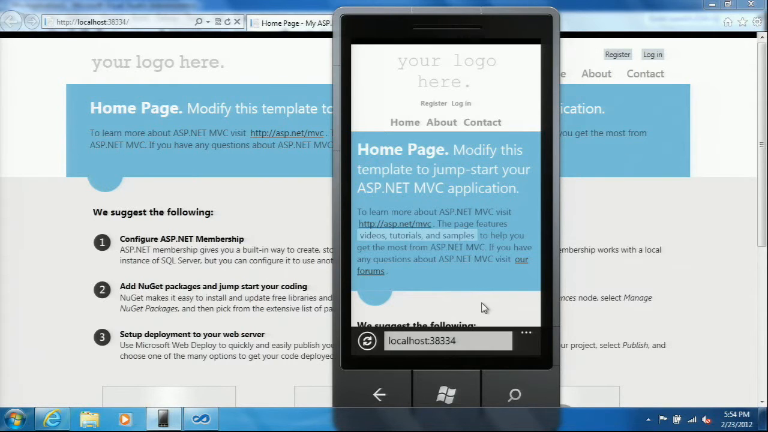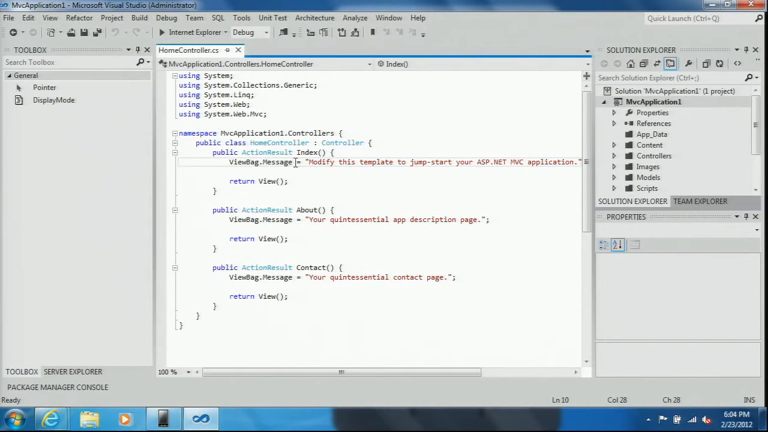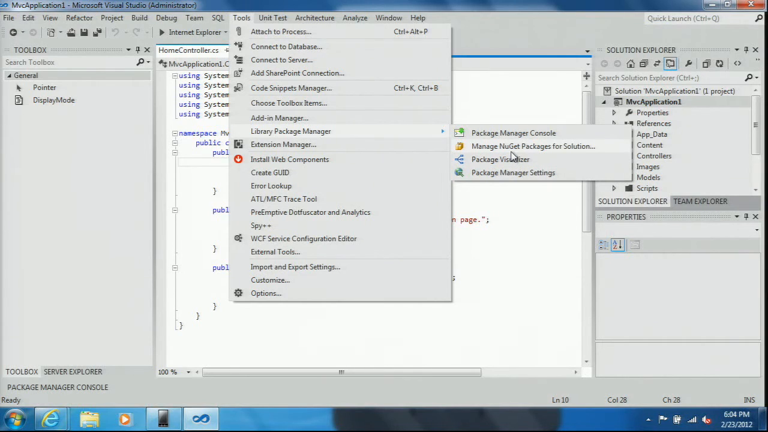So this looks great. So I think a more common scenario than starting with a mobile application is to actually take an existing application and make it mobile. So let's do that. So one of the features that we started using in MVC 3 was something called the NuGet Package Manager. It's now installed by default, and all of our templates are based on it.